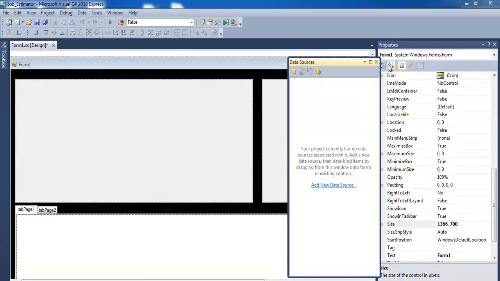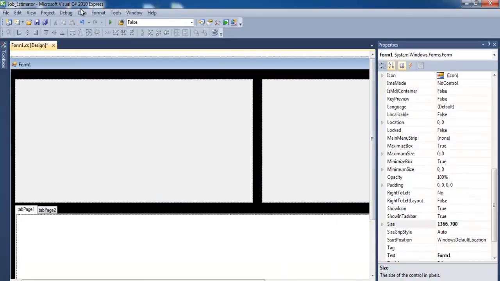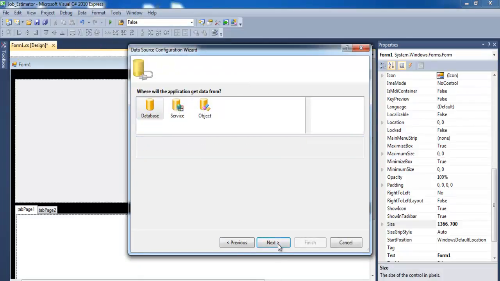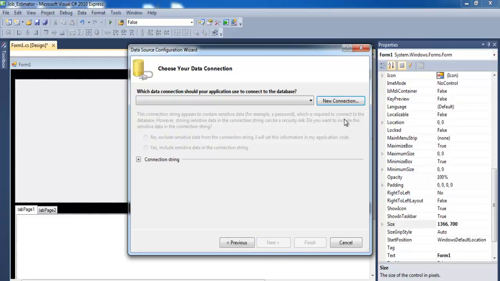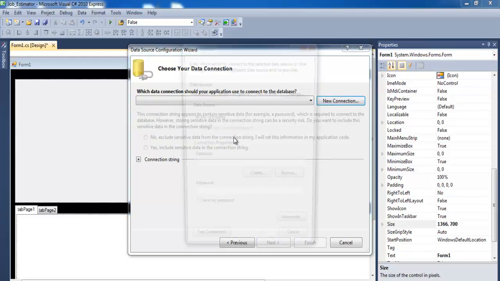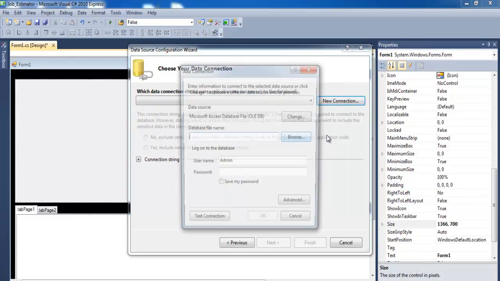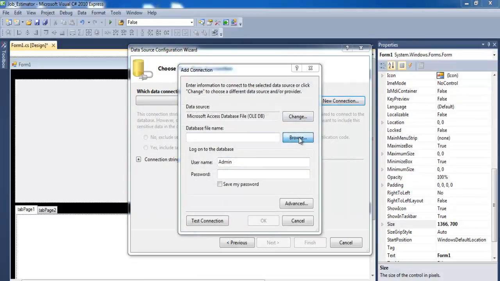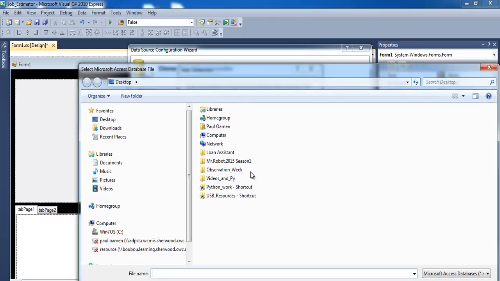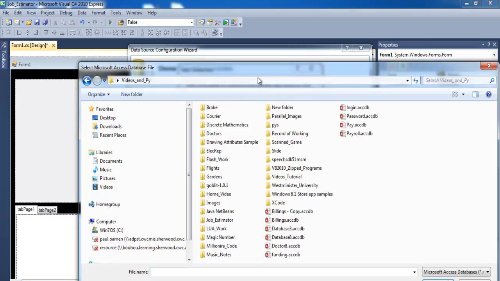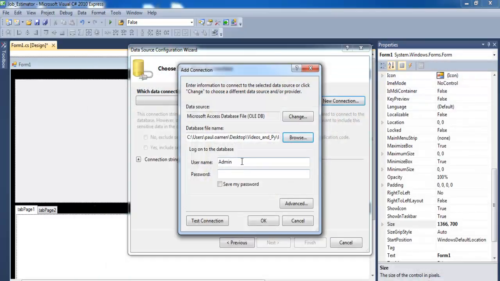Click, let's add data right there. Add the data. Click on next again to locate my database. Select that and change that to Microsoft Access, and browse to wherever your database might be. I have mine somewhere here, and that is my database right there. So get rid of the admin because I don't need that.